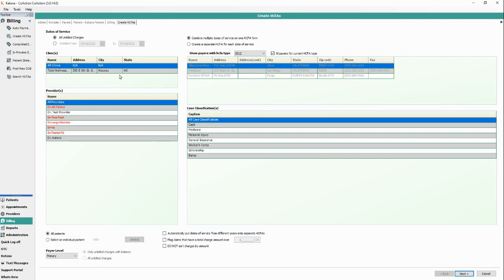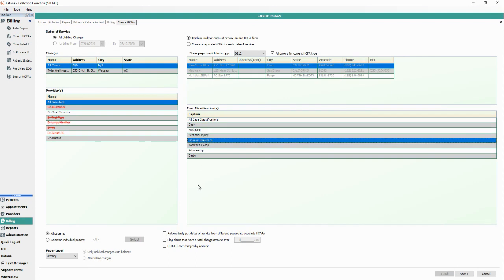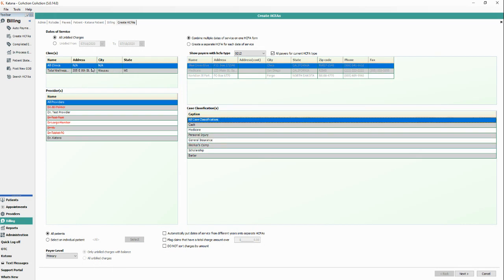I personally don't suggest getting too crazy with the filter options, because sometimes we've seen on support that if you choose, say, Medicare as the case classification, your Medicare patient may have been selected as general insurance instead of Medicare, and they would be excluded from these claims when you're trying to generate them. The system will always default to all, so all clinics, all providers, all classifications for case types, and all payers. It will also default to all unbilled charges and all patients.